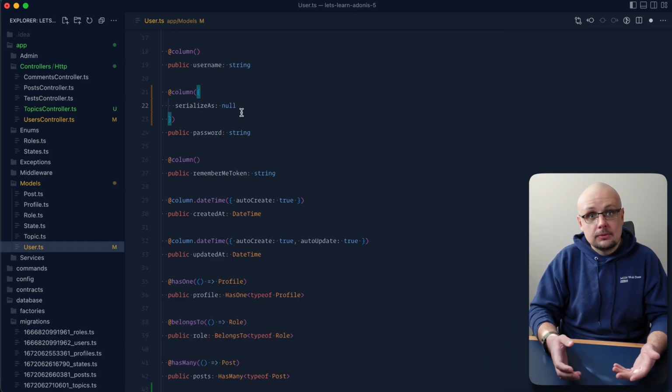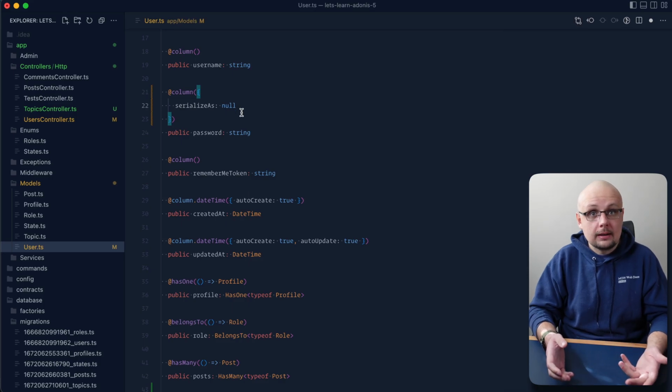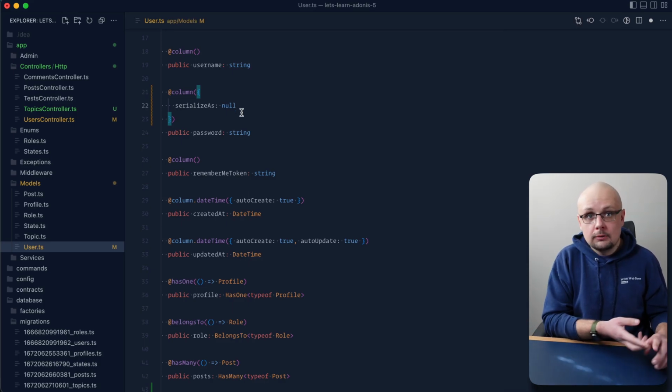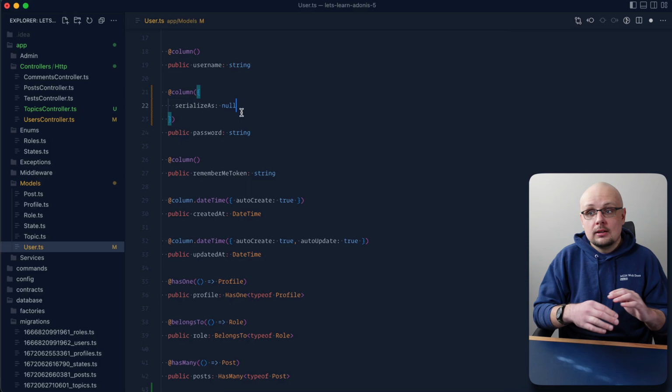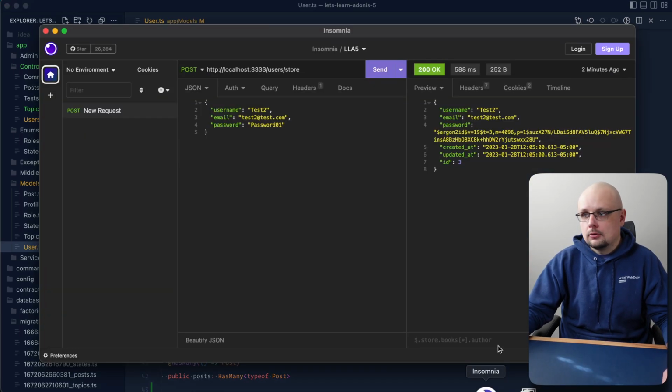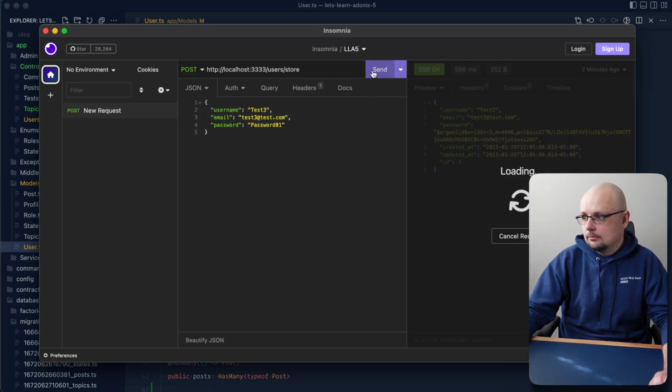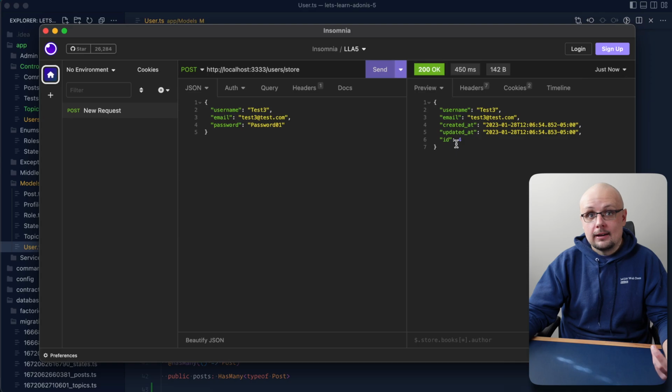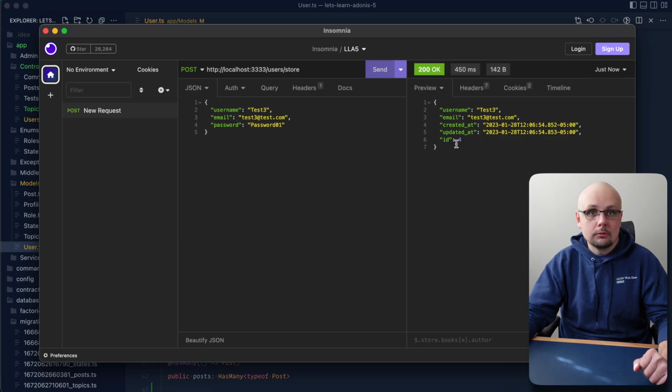And serialization happens anytime that we provide the value outside of the scope of our AdonisJS backend. So if we provide it to the front end, or if we return it as an API response, our password will be sent as null. We can verify this by saving. Let's jump back into Insomnia, switch this up to test 3, and send this off. And you'll see that we didn't get our password back at all because its value is null. Whenever it serialized it, it kicked it out of the response body.